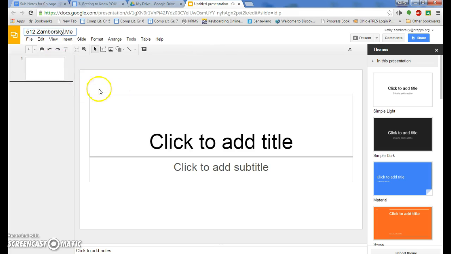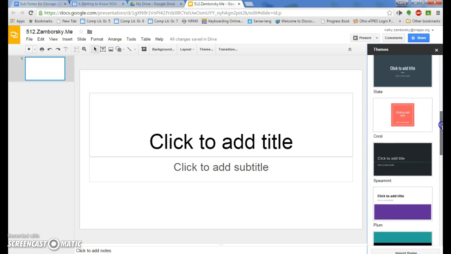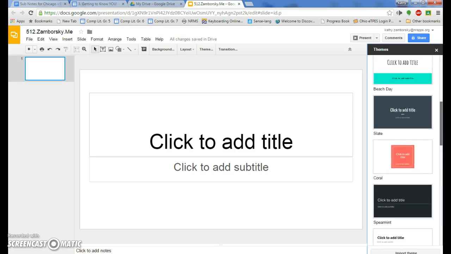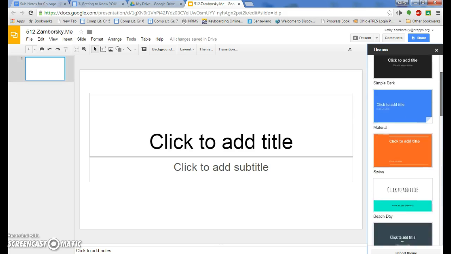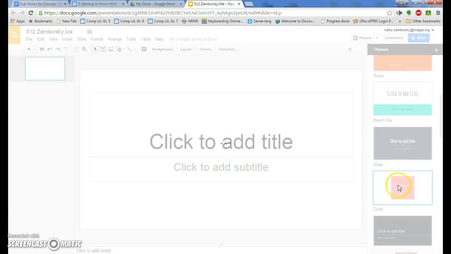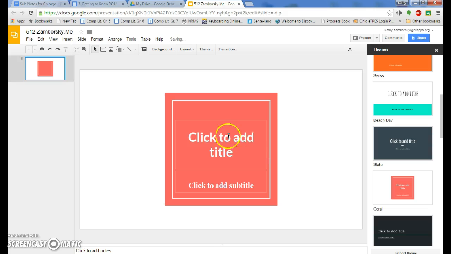And if you've used a slideshow before, you should be somewhat familiar with things. First of all, we're going to talk about themes. There's all kinds of themes here that you can choose. Well, you can play with that for a little bit, or you can always change this later. Oh, I'll do a coral one that looks pretty nice.